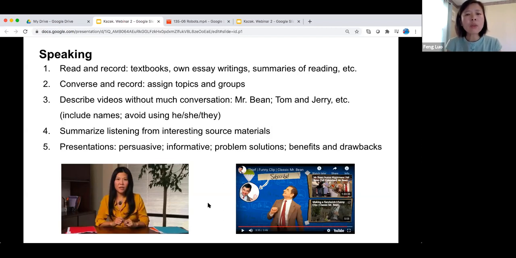And the last one, of course, is one of the most popular ones, and we always ask our students to do presentations, especially if our class size is small. It is possible we have 10 or 15 students, and one student does a presentation, and the rest of the students will be the audience, and then they can do peer evaluation.